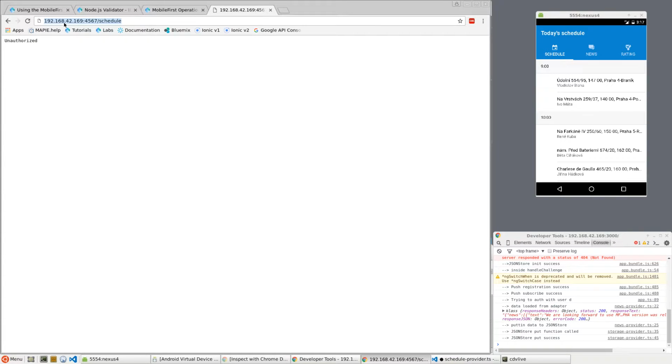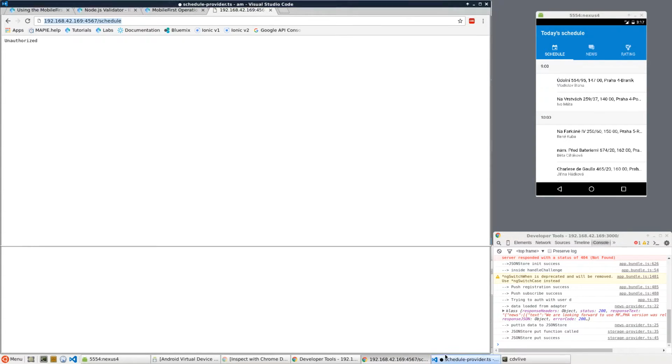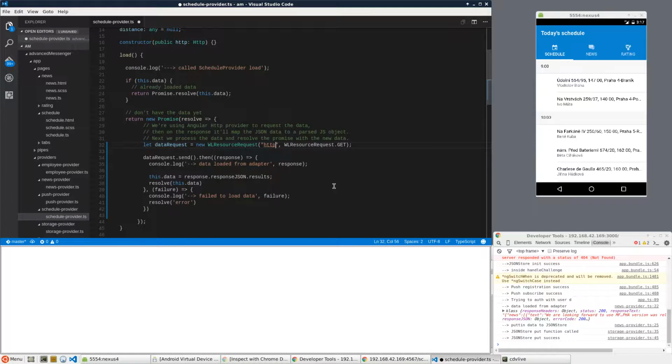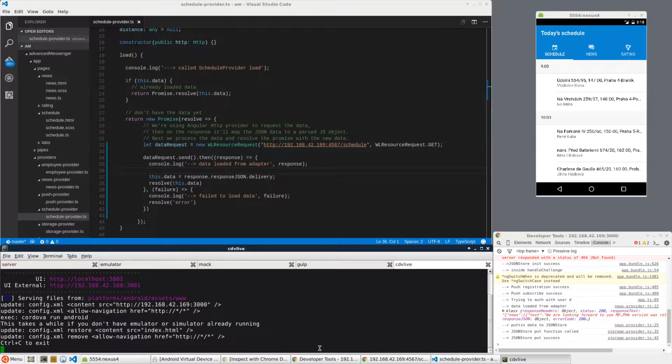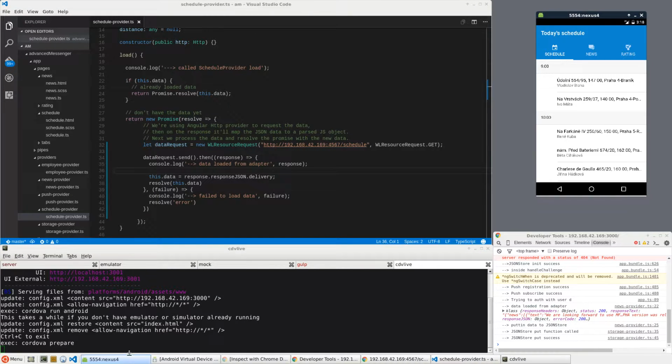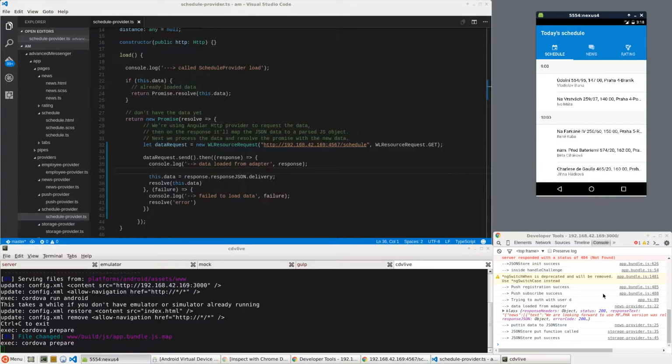Yes. Then copy the address, and you can pass it here to WL resource request. We can leave the method GET, and what will be our result is just delivery instead of the results that we expected in the employee provider. So delivery, just like that. So now we can save this shadow provider TS and wait for our update on the client-side application.